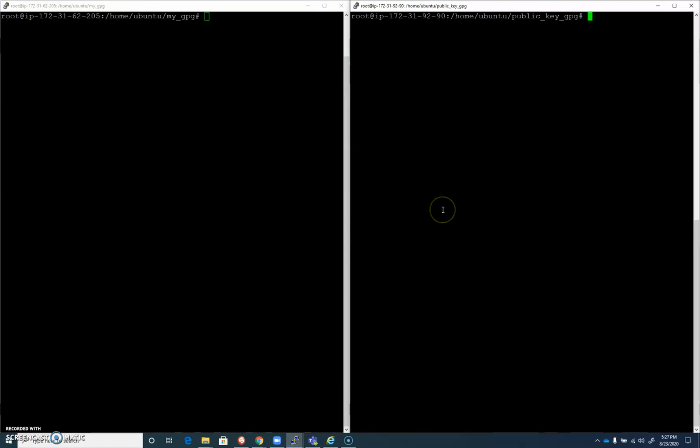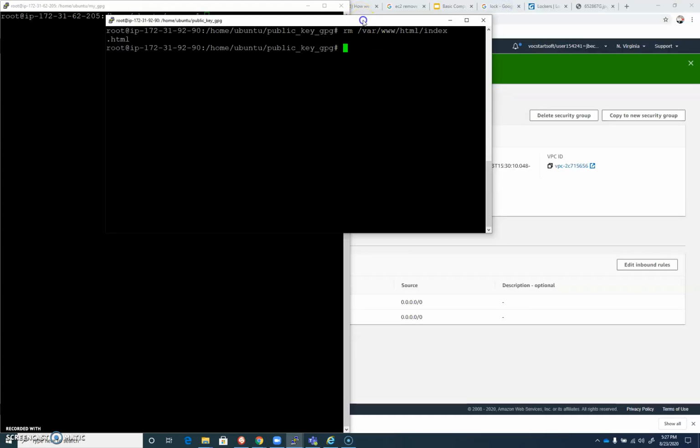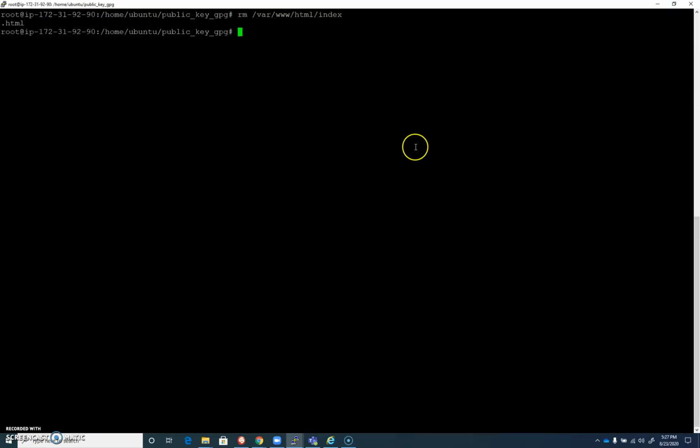So I'm going to rm /var/www/html/index.html. I'm going to maximize my public machine right now. And the command that I just typed looks like this. I'm going to erase the index.html on my public machine, just like we did before. And I'm going to cp the encrypted version. cp picture.jpg /var/www/html, like so.